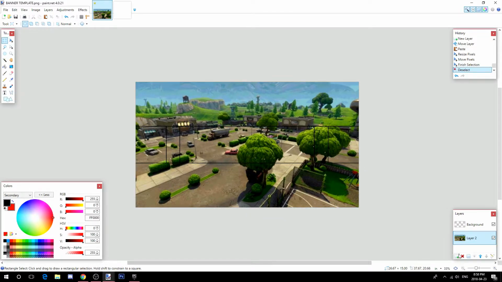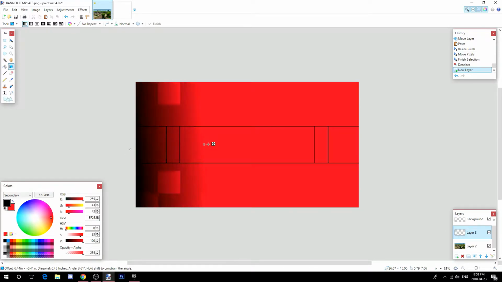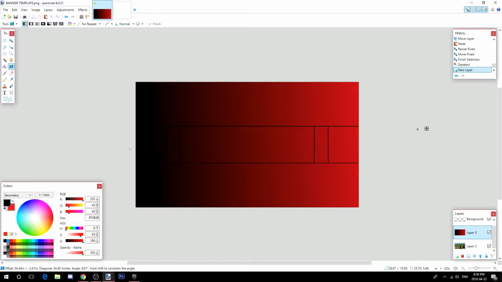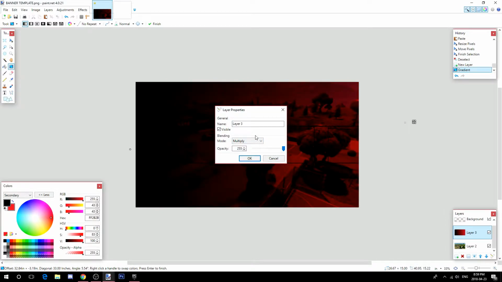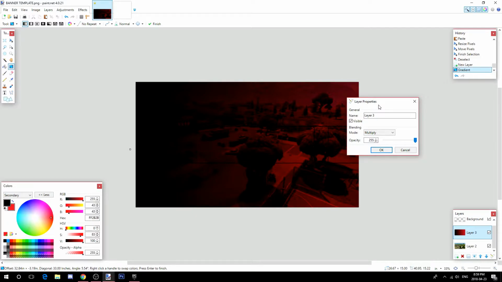And then after that, we're going to get a gradient. So we're going to add a new layer here. We're going to do our gradient here. This side's a little intense, but something that's a little less intense, like that. Yeah, that's good. So we're going to do a cool gradient to go over it. This looks pretty cool. So we're going to do multiply. That looks pretty cool. Yeah, I want that.